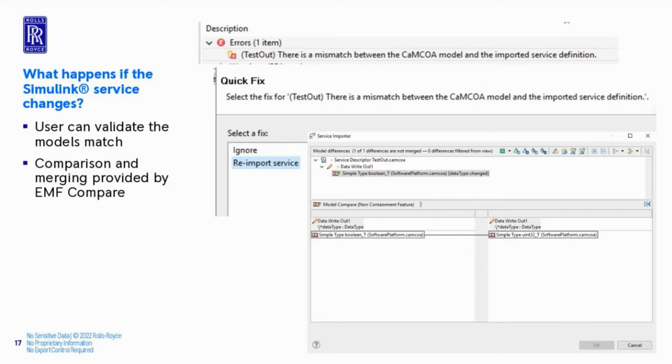One challenge is keeping the CaMCOA representation of the Simulink model in sync with the actual Simulink model. During our model validation stage, we check whether the two models are actually in sync and they actually match. If there's a mismatch between the services, we raise a validation error and then offer the user an Eclipse quick fix to actually resolve the mismatch. And what we do is we leverage the EMF Compare framework to provide that differencing and merging interface.